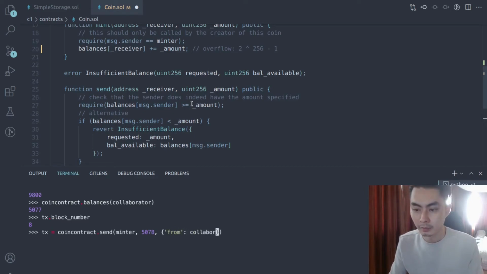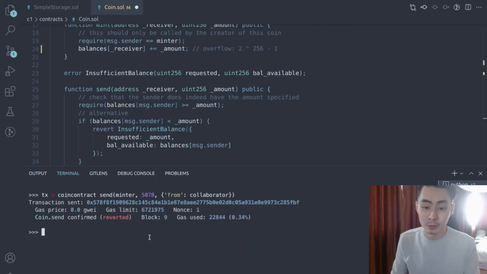All right, so I have my coin contract. I want to send the minter, I want to send 5078. So again, we're going to fail. We're going to see an error. But I want to see what kind of error message I get, because running into errors is very common. You keep getting errors. Alright, so that's reverted. Okay, it's not working. It's reverted. But can we see the error message? So let's print out the TER error.